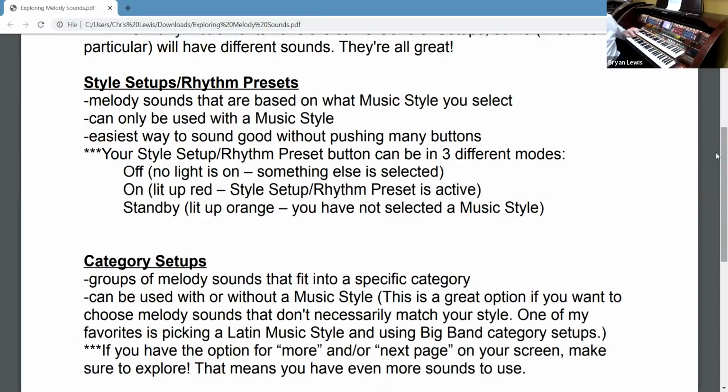And I said, yeah, the category setups you can use anytime. In fact, the only setups that require a style are style setups. Now, if you're somebody who is super technical, I mentioned this yesterday, but there is technically a way, or possibly two ways, depending on your instrument, that you potentially can use style setups or rhythm presets without a style on. For the 99.9% of us that don't care to go that technical, just keep in mind that with style setups or rhythm presets, you need to have a style on.